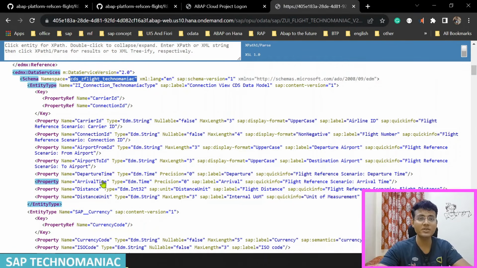And as I told you, since we have established the relationship between the distance and distance unit, you can see the label. Apart from the label, you can see the unit for this particular distance, the SAP unit. This is coming because we have established the relationship between the distance and distance unit. In the same way, you can see the semantic information here: unit of measure, this particular field indicating the unit of measure. That is coming because we have established the relationship. If we had not established the relationship, this annotation would not have come.